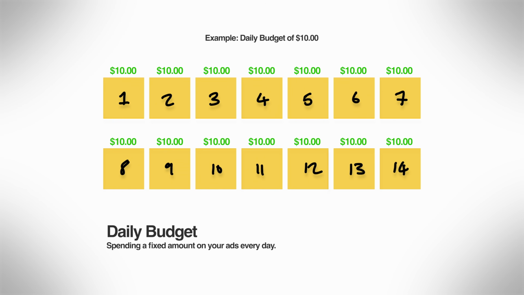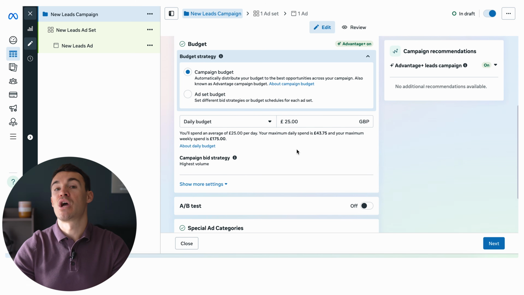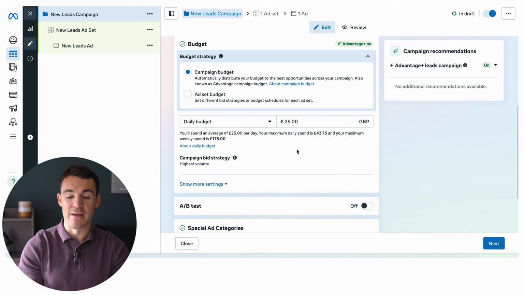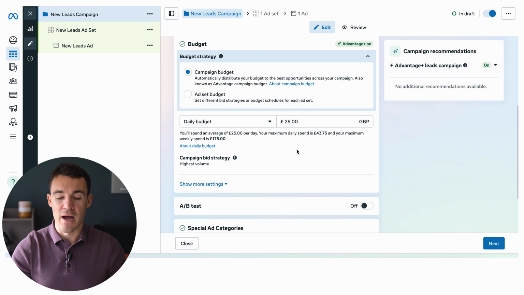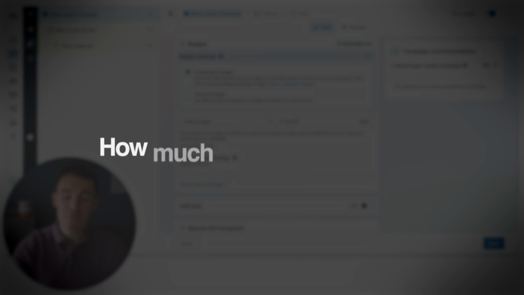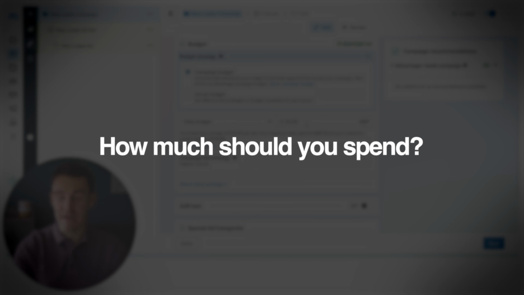Daily budgets allows you to do that. You also have more scalability. You can change the budget with a daily budget campaign more easily without running into issues, okay? So in terms of what to start with, how much should you spend? I've got some guidelines around that.